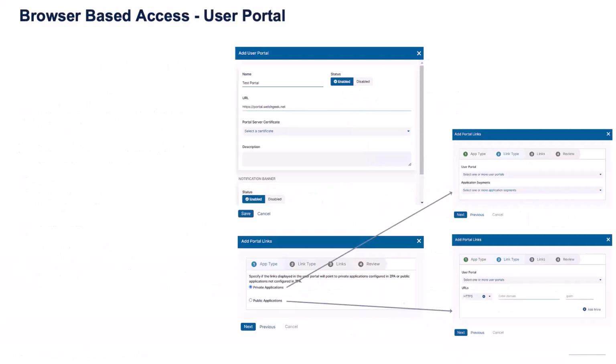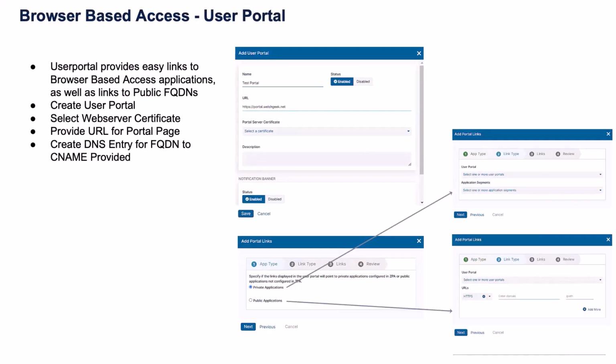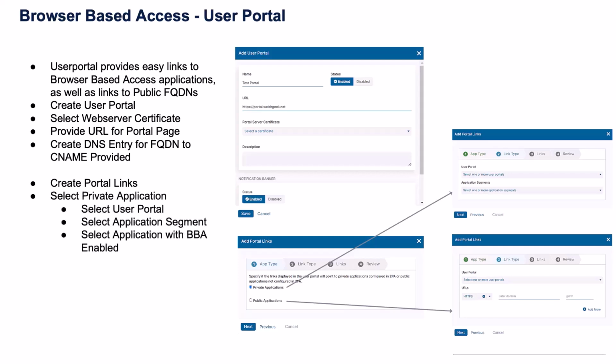So to do this, we need to create the user portal and then link the applications into the user portal. So again, we have to upload a server certificate for that portal, or you could have used a wildcard certificate. You create the user portal, we provide a user portal URL, and then we create portal links to link applications into that portal. The portal links could be private applications, which are already defined, or they could be public applications where I create a free-form link and provide access to that. So I might have salesforce.com in there and want to be able to provide a link directly to my Salesforce instance within that user portal.